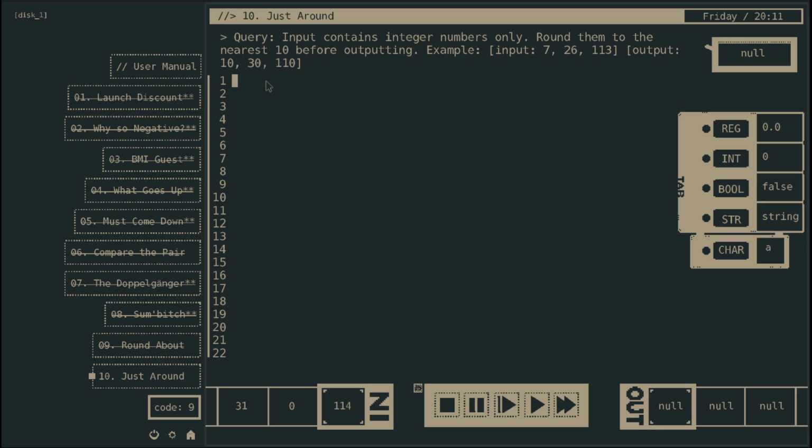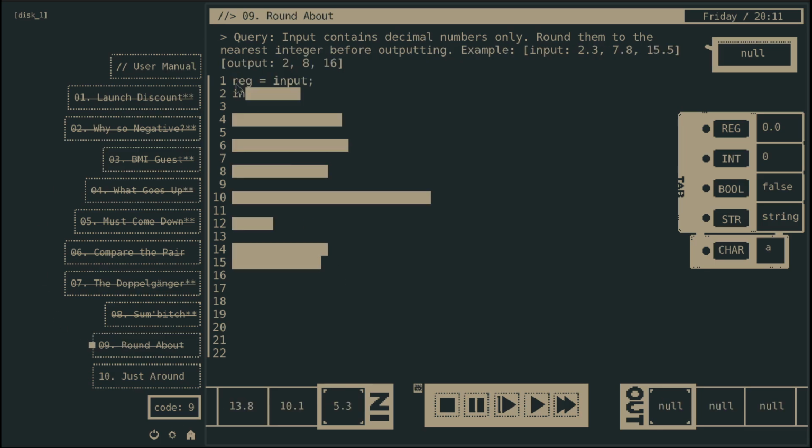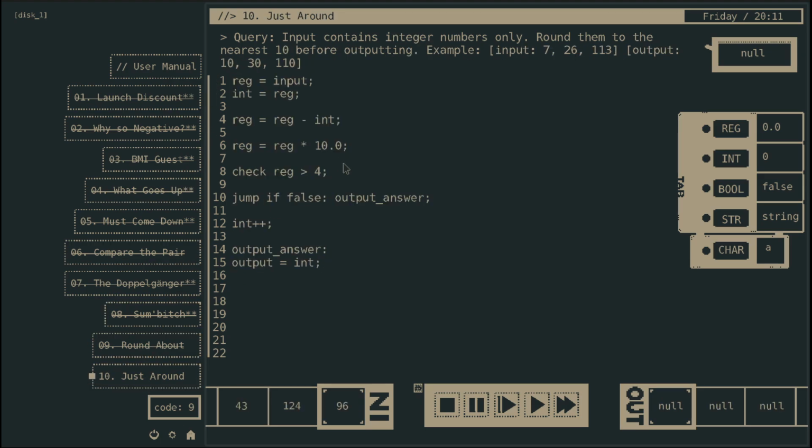So input contains integer numbers only. Round them to the nearest 10 before outputting. Wait a second. I'm still copying all of this. Because the difference here is that these were decimal values. That's really the only difference here.